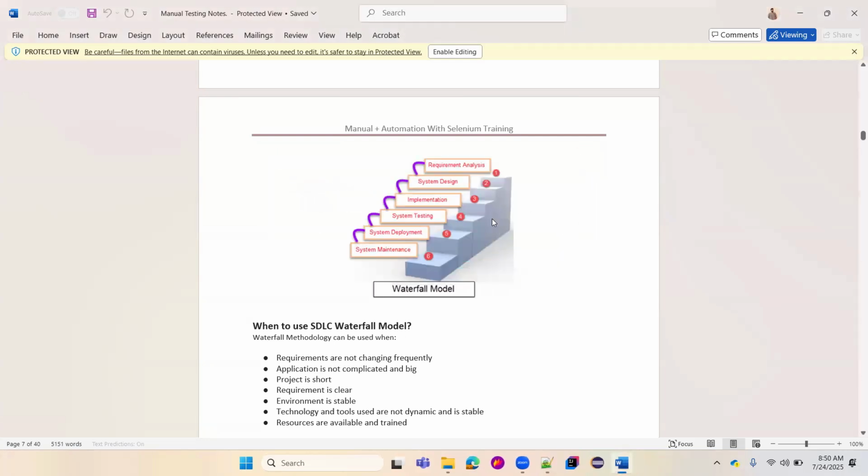Yeah, here the disadvantage is that there is no cycle between the requirement analysis and system maintenance. If they want to change any new requirement, there is no scope there. Okay, you are near to the answer.